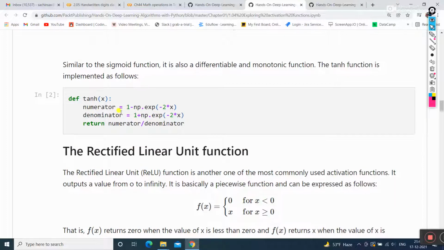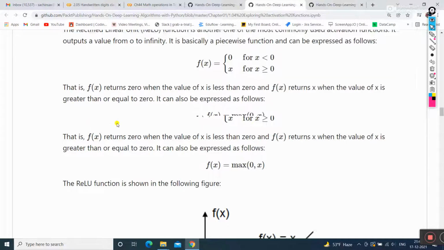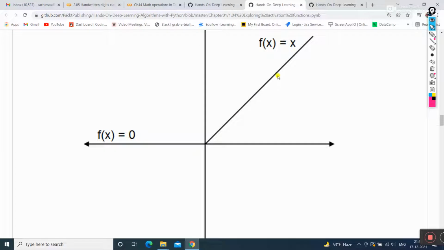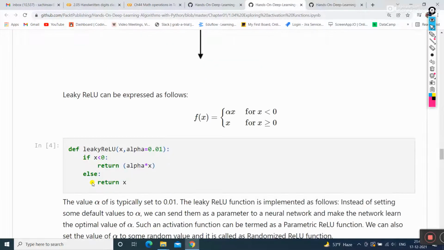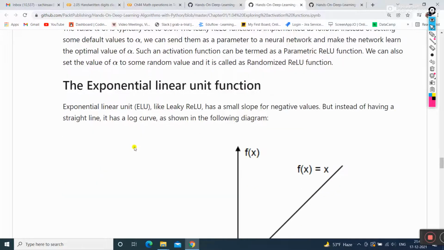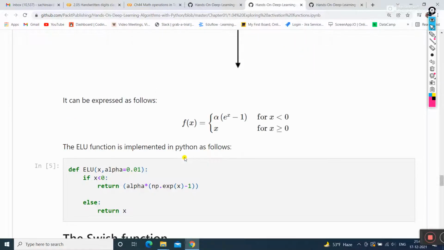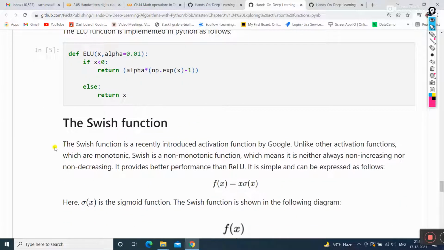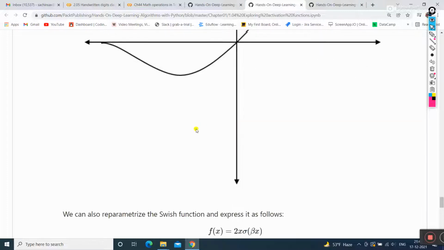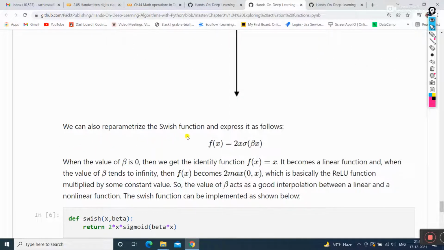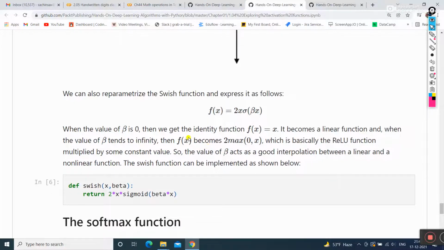So the tanh function is defined by this one, and then the rectified linear function. This is just 0 in one direction, then the ReLU function over there, and then leaky ReLU, again exponential linear unit, and then the swish function also. The swish function is a recently introduced activation function by Google. So we can have that function, 2x times sigma beta x. So we can reparameterize this swish function and express it as these values.